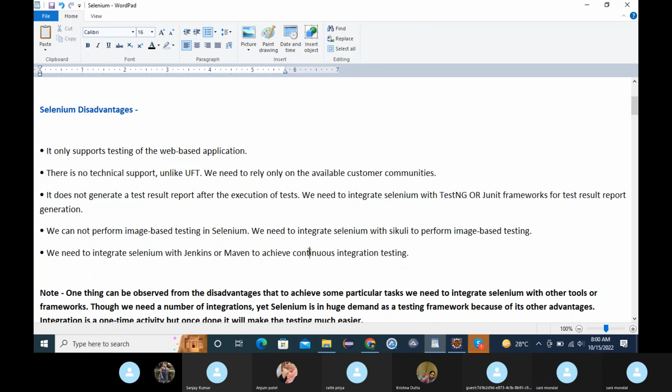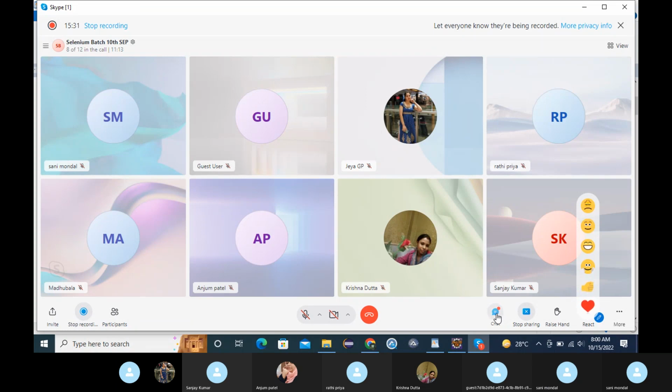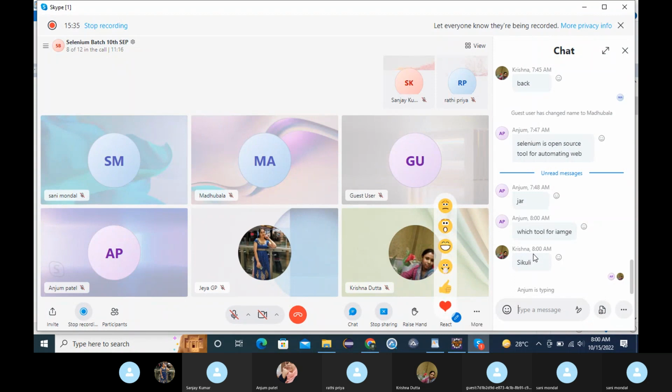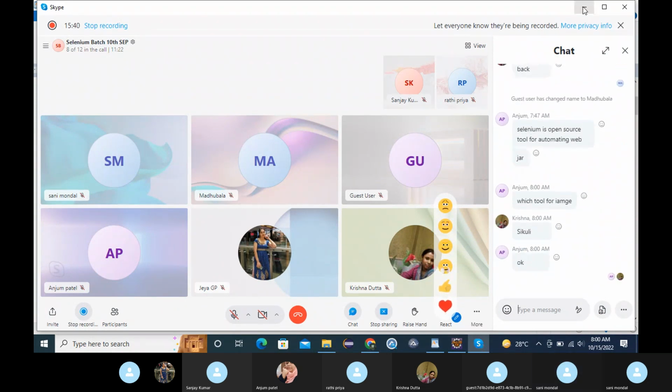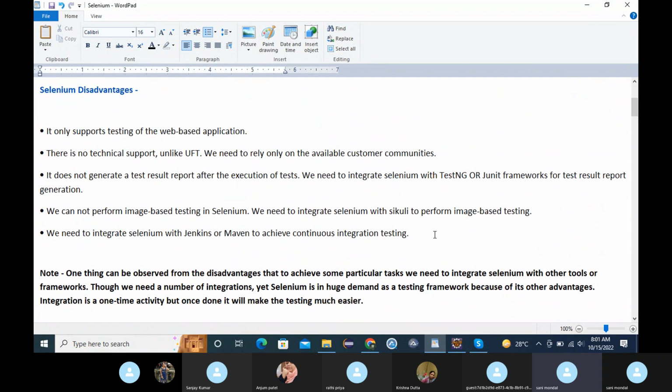For image, Sikuli is a tool, yes. Image based testing. That is a library again that you have to integrate with Selenium.